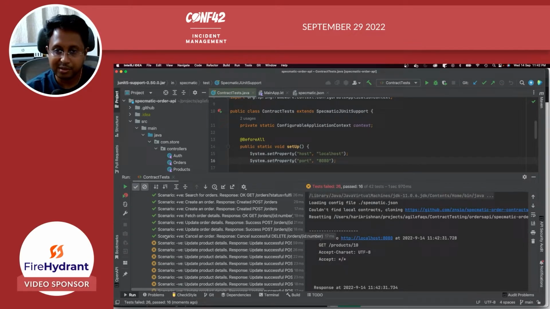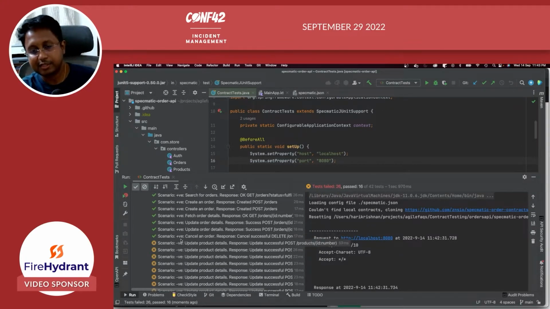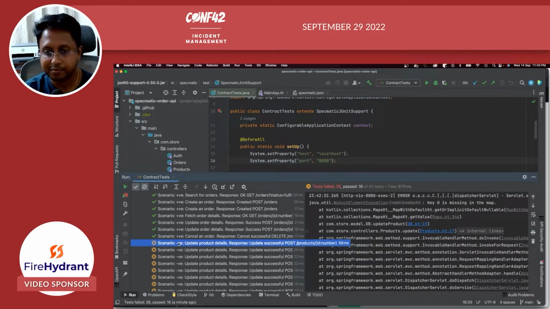So earlier you saw only scenario. I did not have positive or negative. Now you have labeling. It says this scenario is a positive scenario and this one's a negative, and the negative one is what failed. So let's take a look at it.